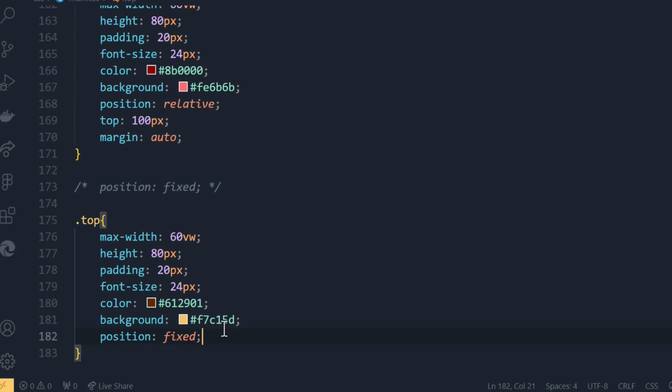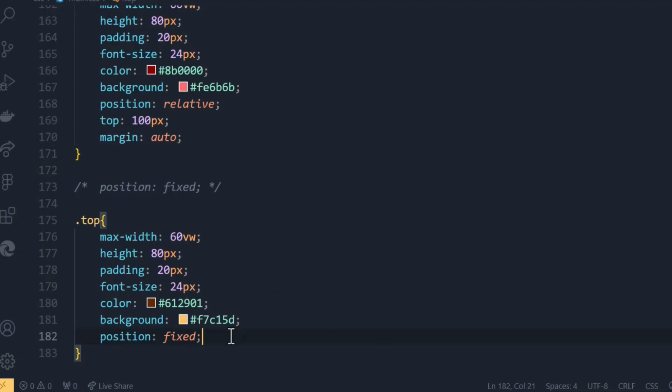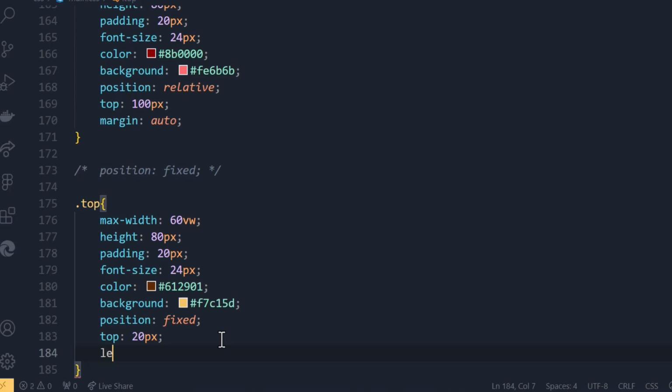Position fixed works nonetheless. So when you give an element a position fixed, that means it will stay where it is, whether you are scrolling up and down the page. No matter what, it will stay exactly where you told it to stay. That means if I say position fixed and I say top should go away from the top by 20 pixels and away from the left by 50 pixels.